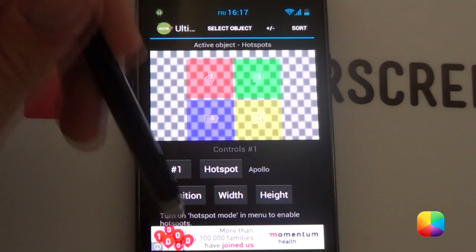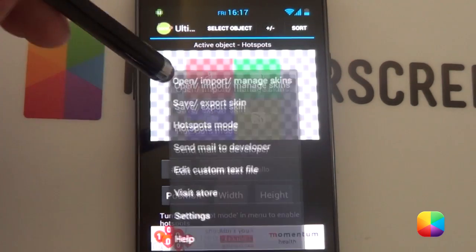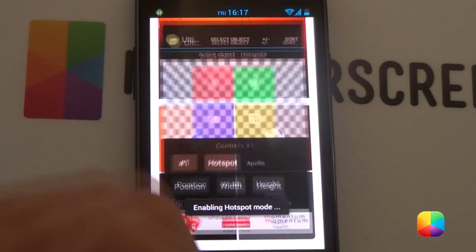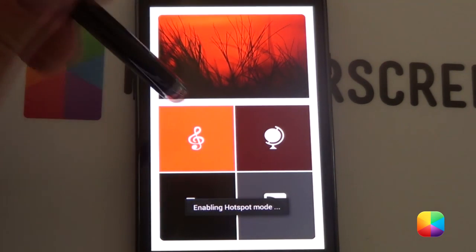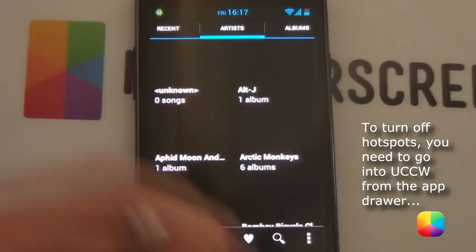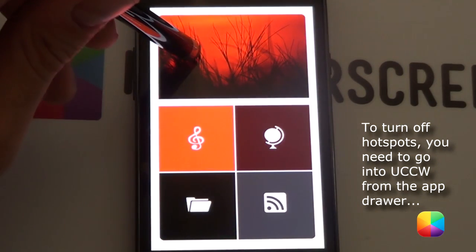And now you want to go your options, hotspots mode on. That will now turn on your hotspots, so you can double check. Tapping that will bring up Apollo. Boom. Finally, you'll add in your clock.